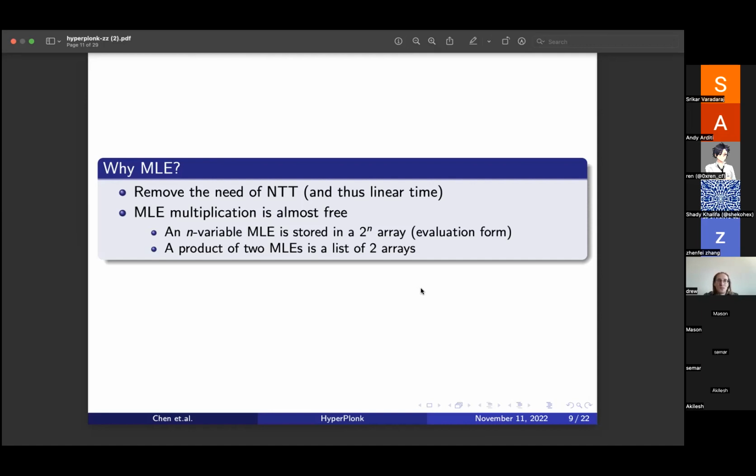I'm not sure if I explained it clearly. Okay, let me try to rewind a little bit. So in the univariate case, when you do two polynomial multiplications, you convert those two into an NTT domain and do the coefficient-wise multiplications, and then convert it back to get the result. So you double the degree basically, and you do two FFTs.